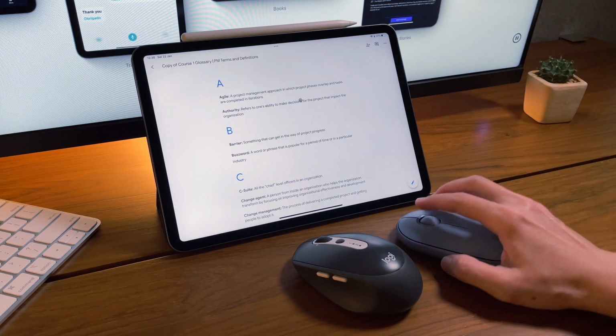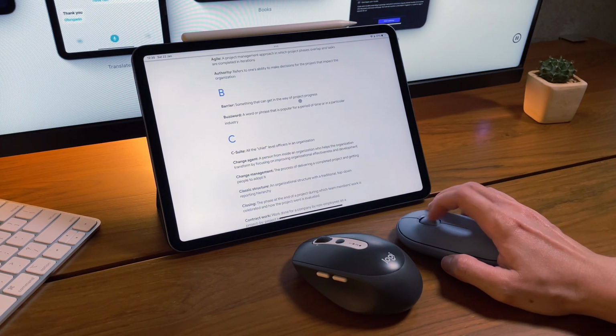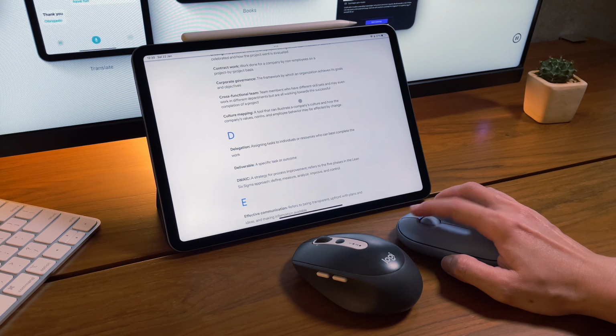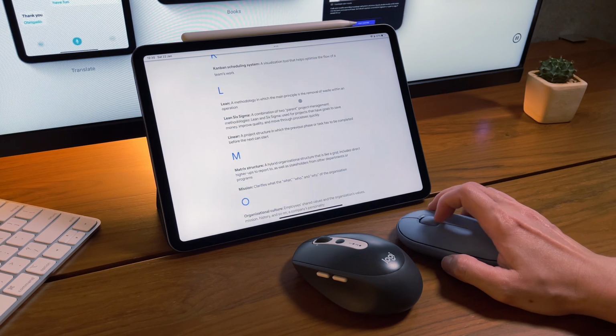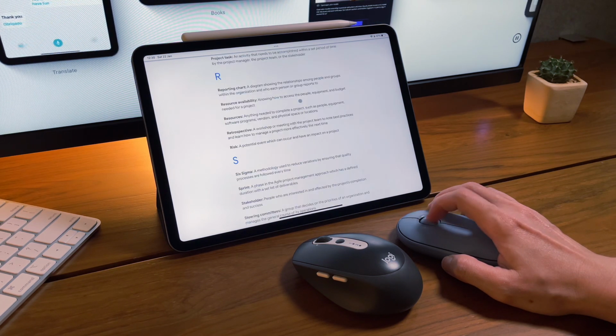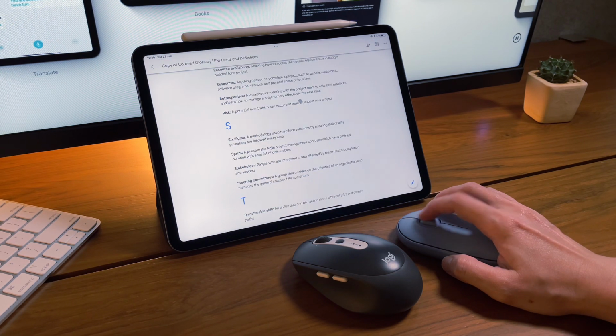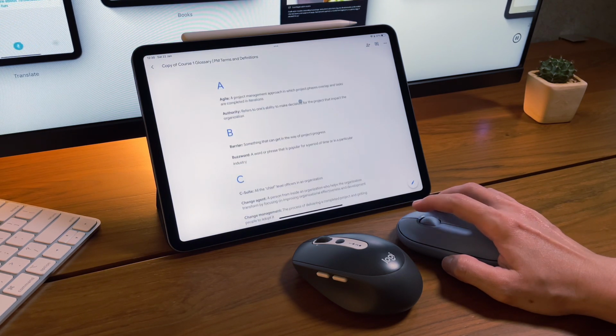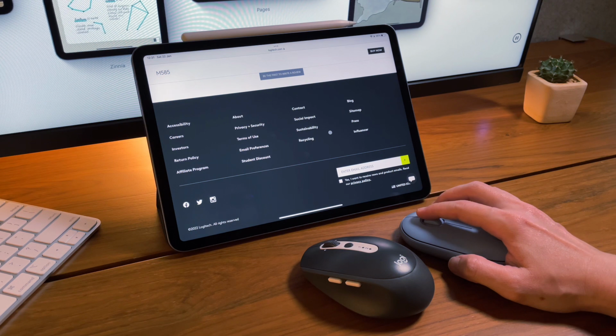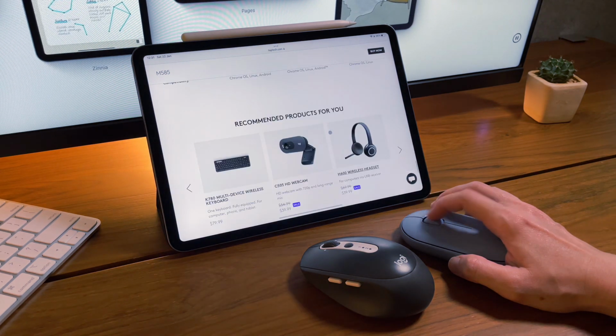As for the Pebble mouse, the scroll wheel is more stiff compared to the M585, and so it's scrolling a bit slower, or I need to put more effort to scroll. And it also has that bit of uncontrolled scrolling where it looks like it's pausing or it's skipping several lines.